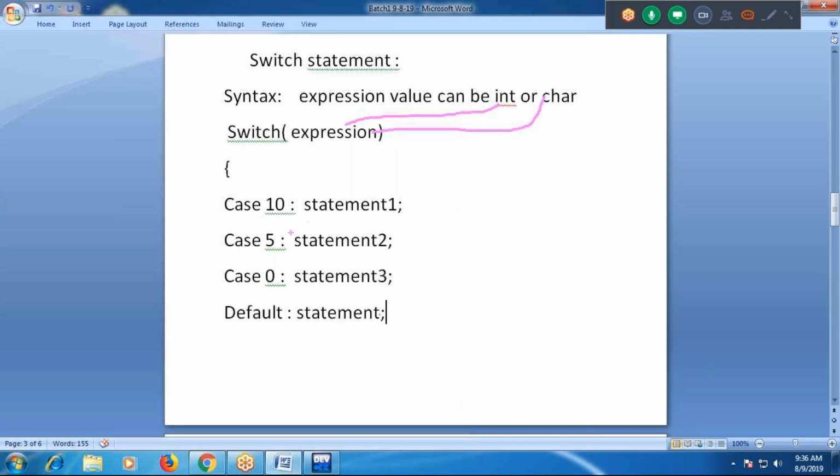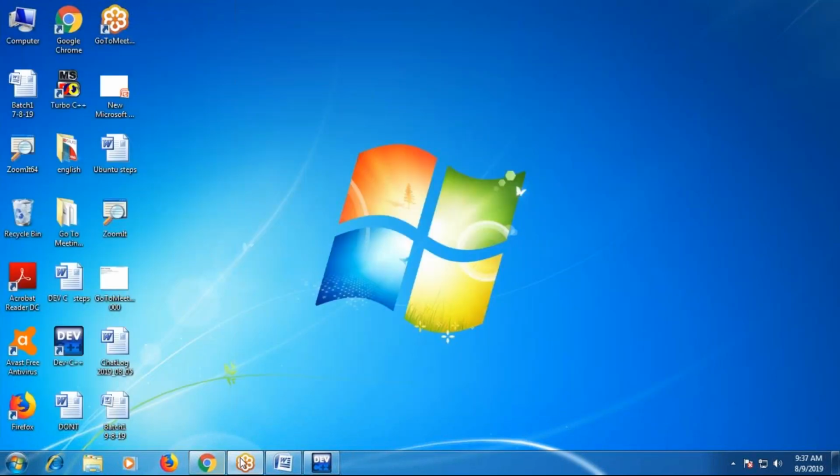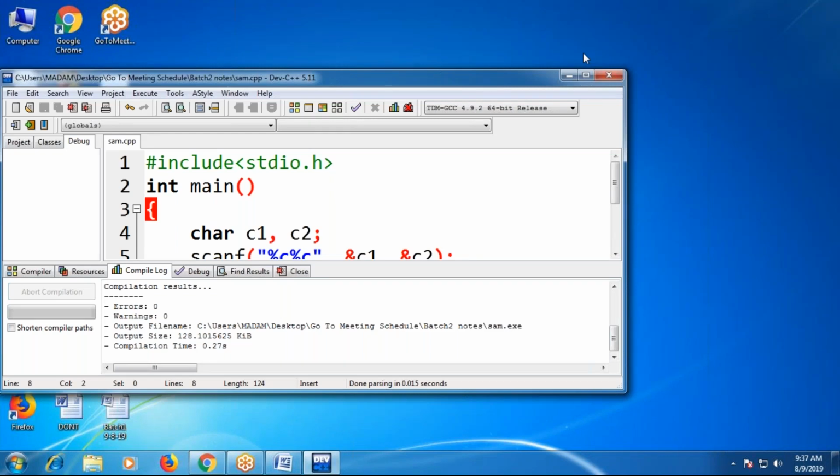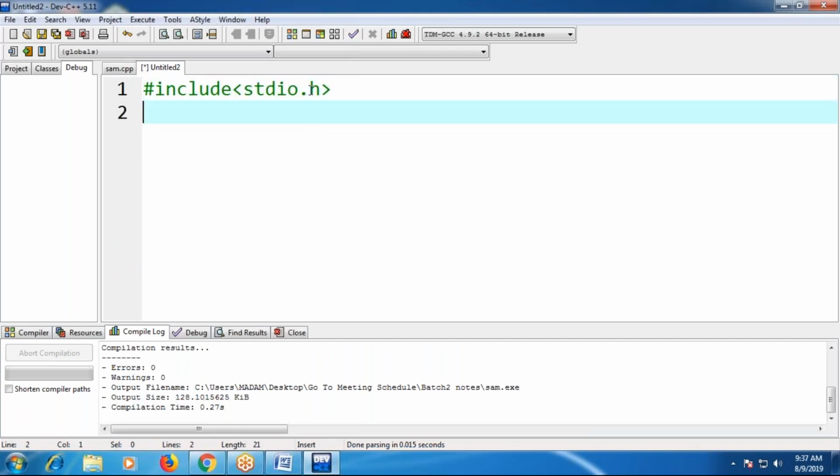To understand it better, let us write some program using switch. So, let me start a new program. Hash include stdio.h, standard input output header file, main function.